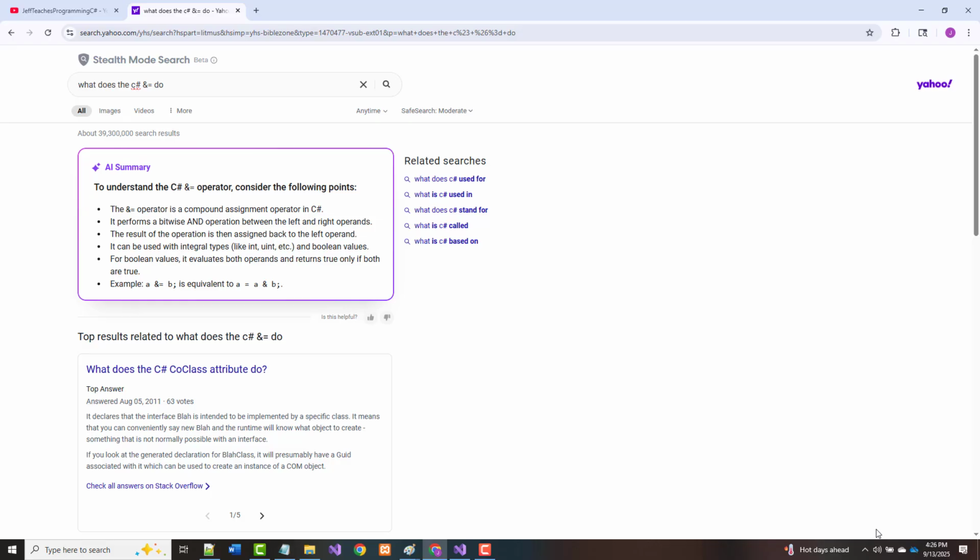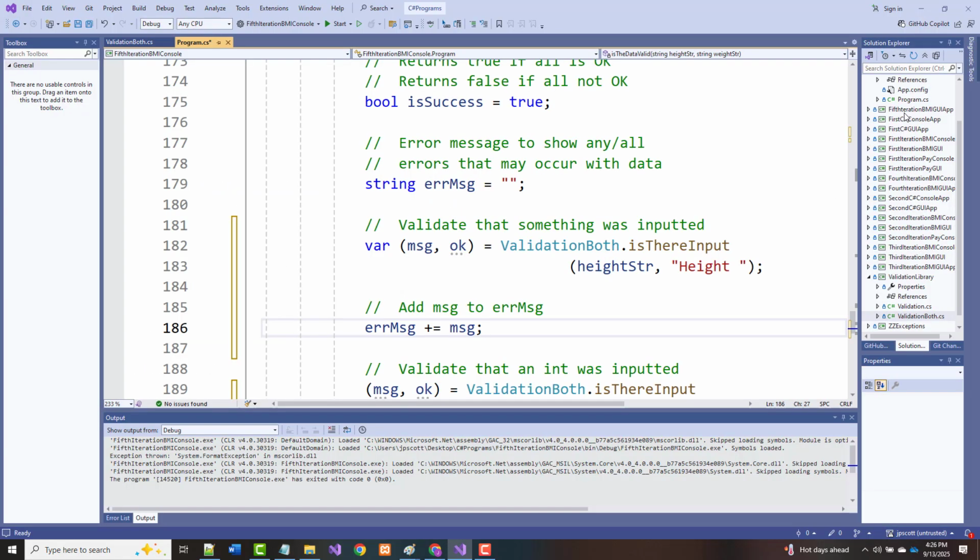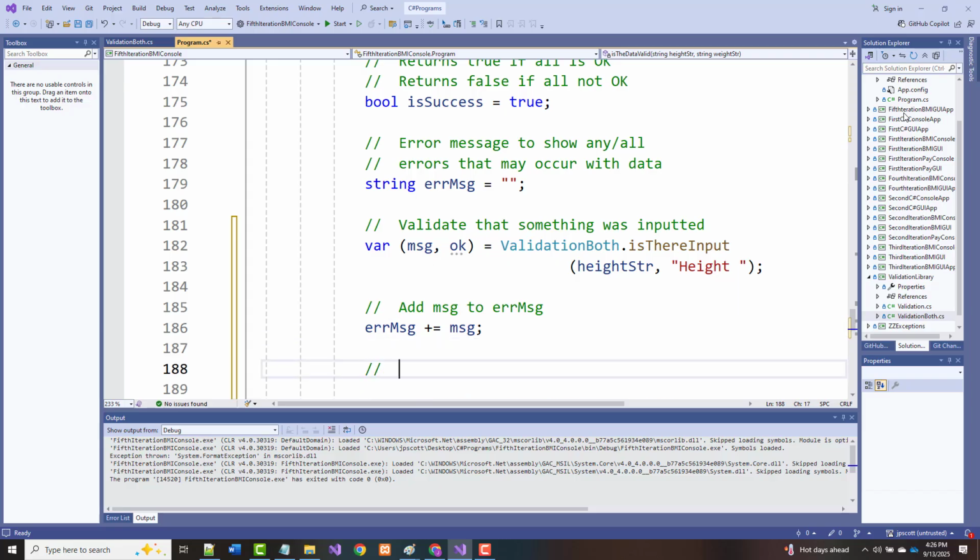Okay, what I want to do is take, every time, the current value of is success, and I want to be able to combine it or measure it against okay. Measure, not the greatest word, but the current value of is success with okay.